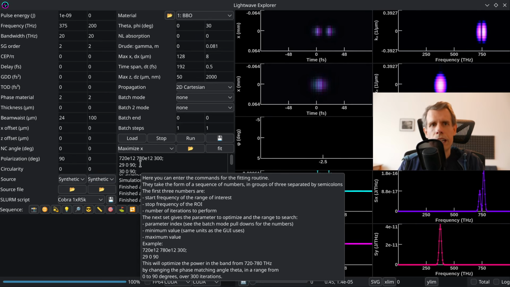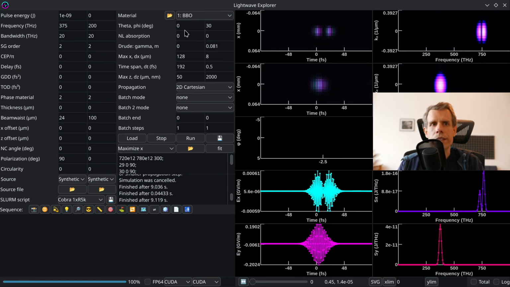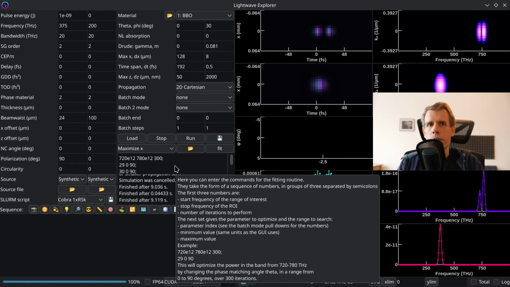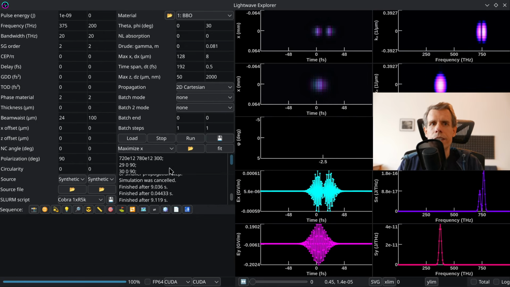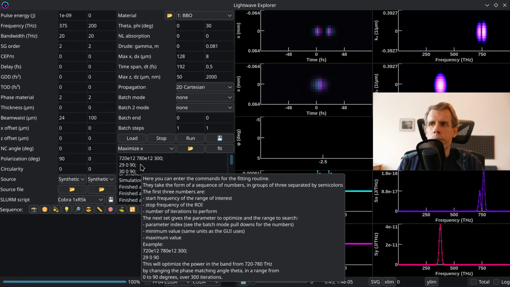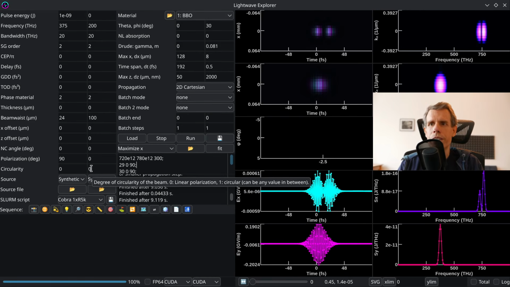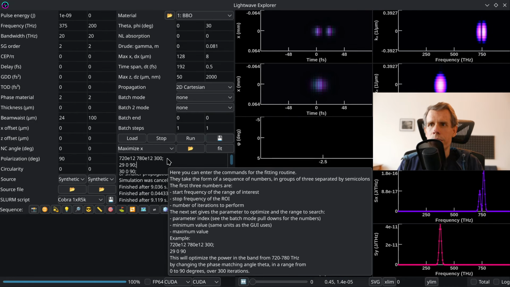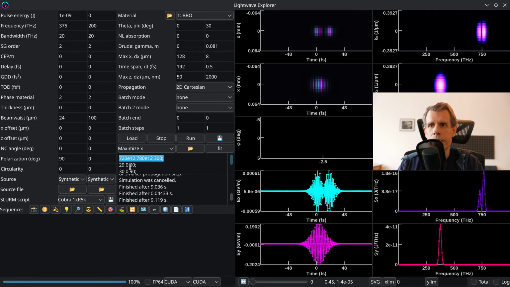So we could either calculate these by hand. It's not that hard to do for a uniaxial crystal like BBO. We could try to scan around, just optimize by hand, but the simulation can do this for us. We just have to tell it what to optimize and what to search for. And this is what we do in this box here. These are all the parameters of our fitting routine. So how does this work? What am I telling it to do? And then we'll run it and see what comes out.